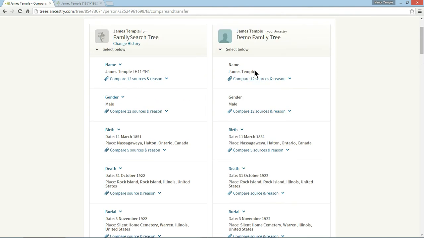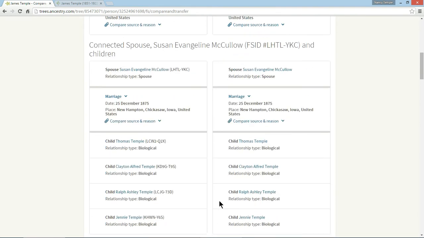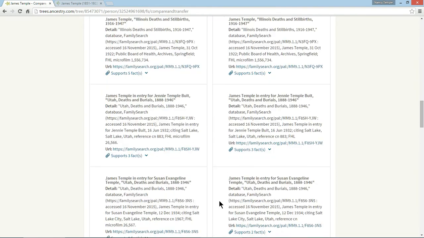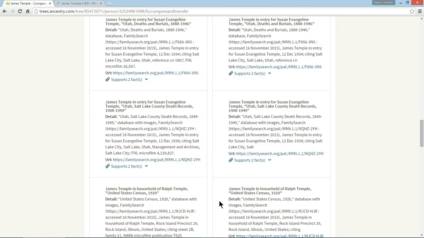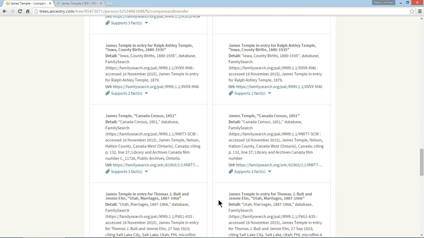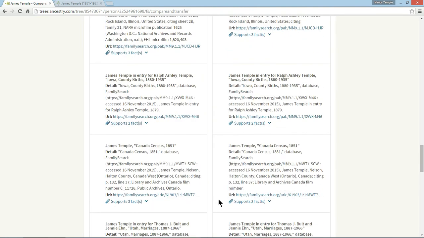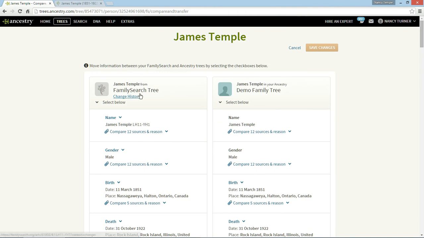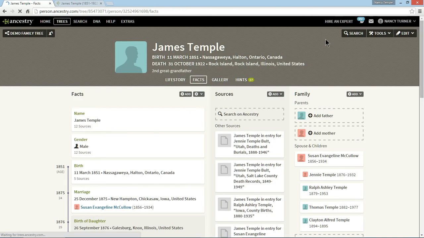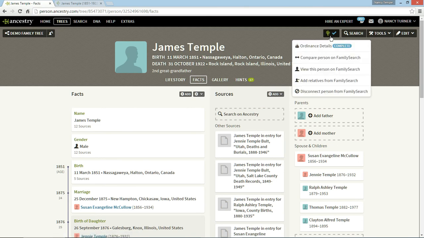But if something were different in my Ancestry tree, I could identify that, and that's one of the ways that we move data back and forth. But you can see that all of the sources match up, all the facts match up, everything was moved over from FamilySearch into my Ancestry tree. This is where we will be moving information back and forth. So I'm going to go ahead and cancel that. So that's the second menu item of our FamilySearch menu up here.